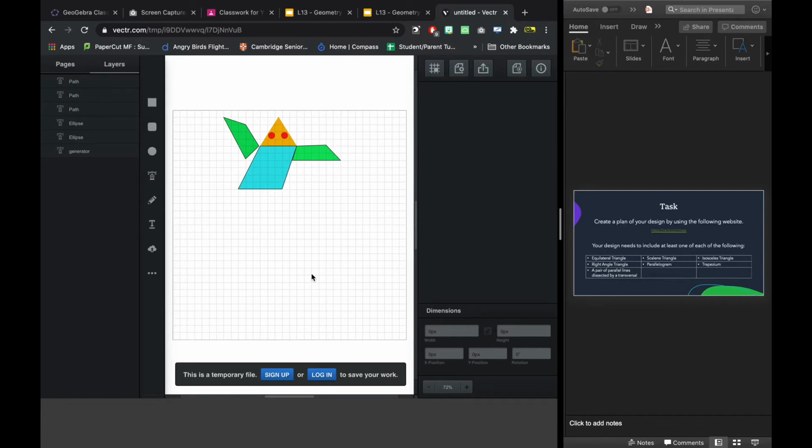Now I might want to include a leg, okay? And the idea is that you're trying to include other shapes. So I've included an equilateral already, a circle, a parallelogram, as well as a trapezium. So I somehow need to incorporate a scalene, isosceles, a right angle triangle, and a pair of parallel lines.